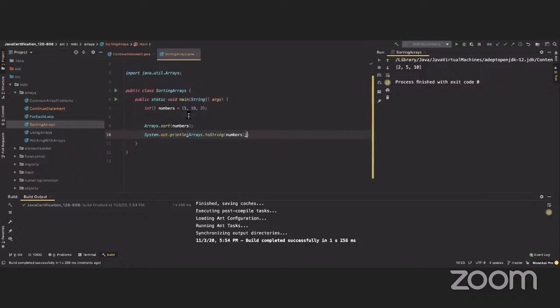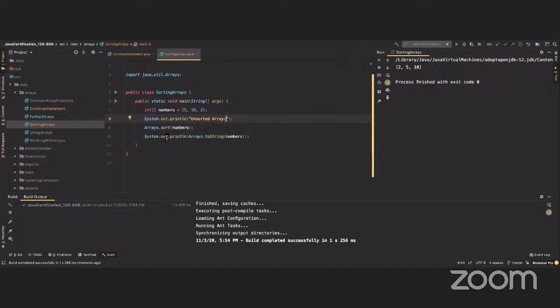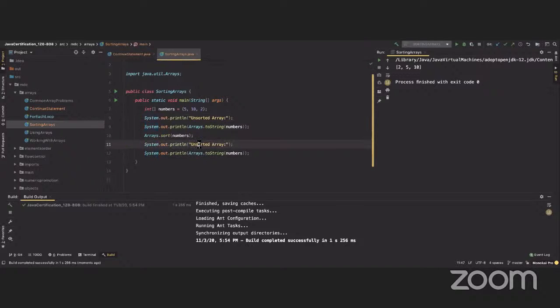Okay? So we can say here, maybe we can say sys out, right? Sys out and say unsorted array, and then I can do this, right? And then I can say here sorted array, right? And then we get this guy, okay? And then we get the different arrays here, okay? One is sorted and the other one is not, okay?